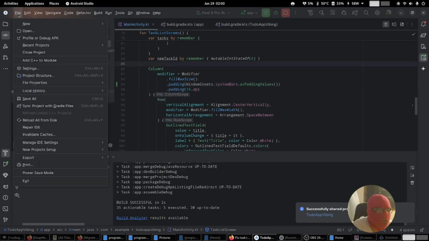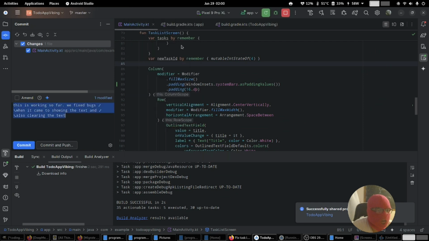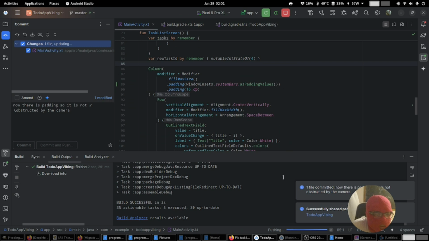I'm gonna do another version control. Commit push. Commit. Now there is padding, so it is not obstructed by the camera. Commit push. Whew, okay.